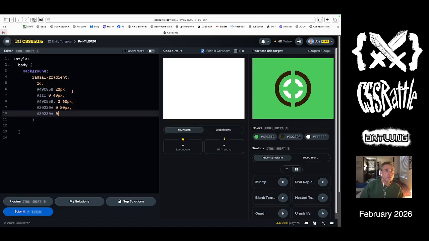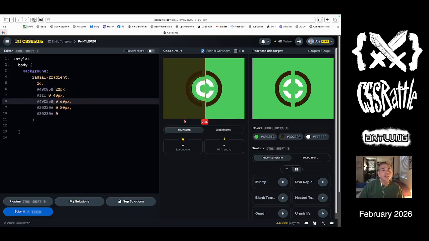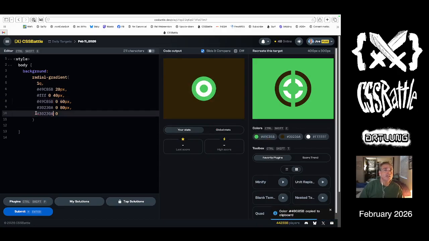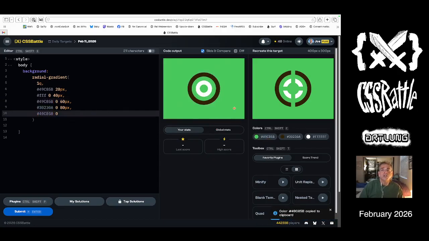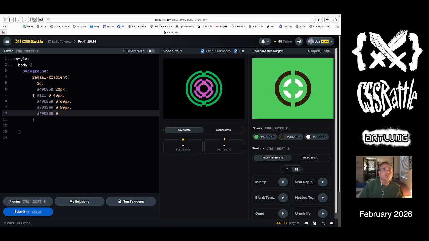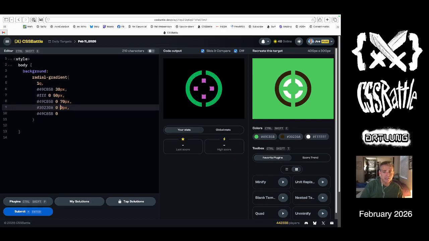We don't see anything. Why don't we see anything? Because I have this extra comma. There we go. What do we got wrong? Oh, because we needed to end with green and not this black. So there we go. These numbers are wrong, so we're off probably by 10, 30, 30, and then this becomes 50, and then this is 70, and then this is 90.